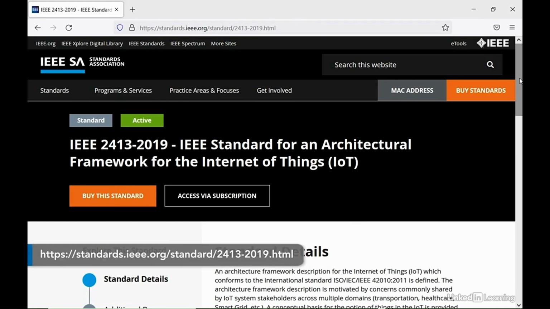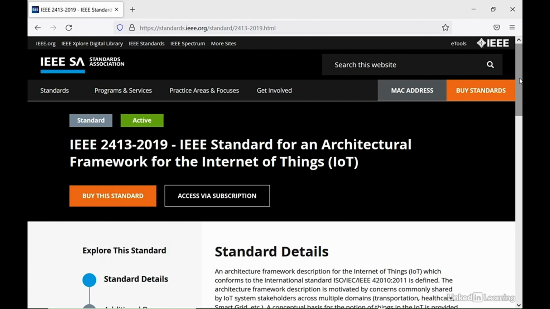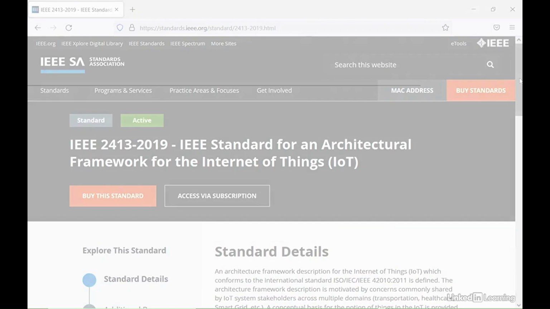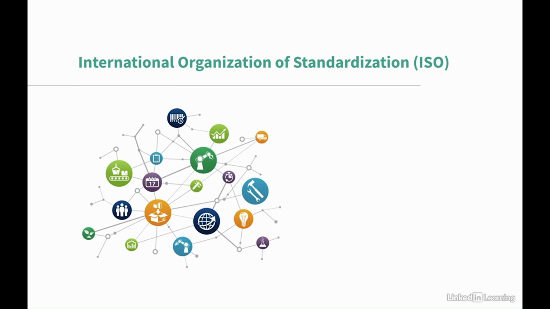The family of standards is 2413, and this standard was established in 2019. The standards of the International Organization of Standardization, or ISO, that are related to IoT are usually developed as a collaboration between ISO and IEC organizations. An example is ISO/IEC JTC1. This standard was developed for information and communication technology.